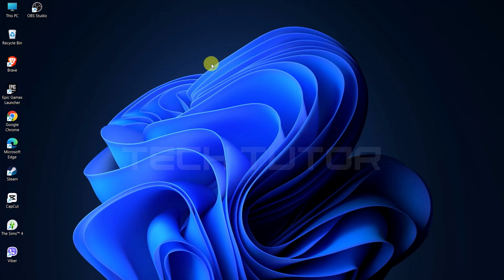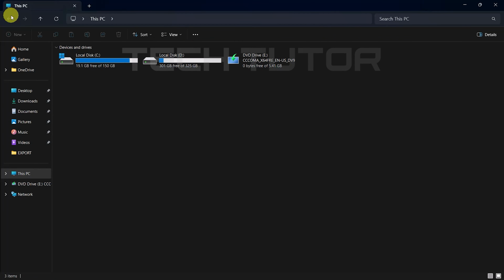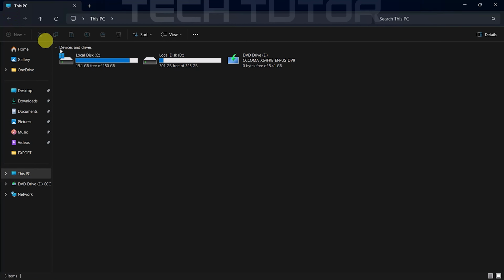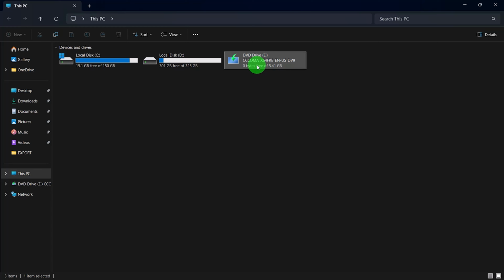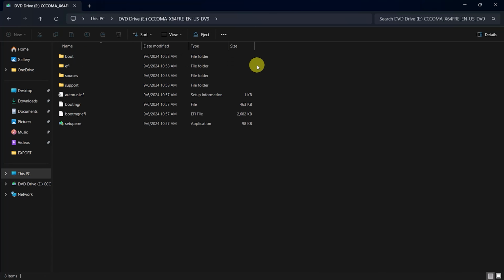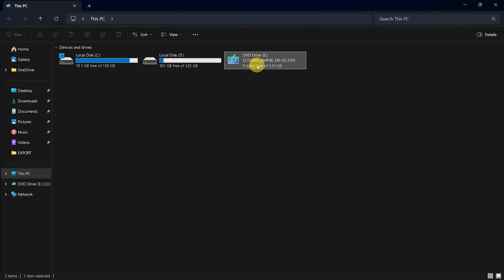To access your mounted ISO later, simply open This PC, where you'll see your newly mounted drive listed among your other drives. You can double-click this drive just like any other folder to explore its contents or run any setup files directly from here.